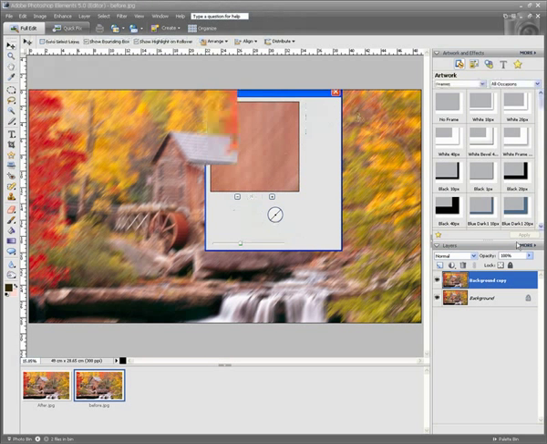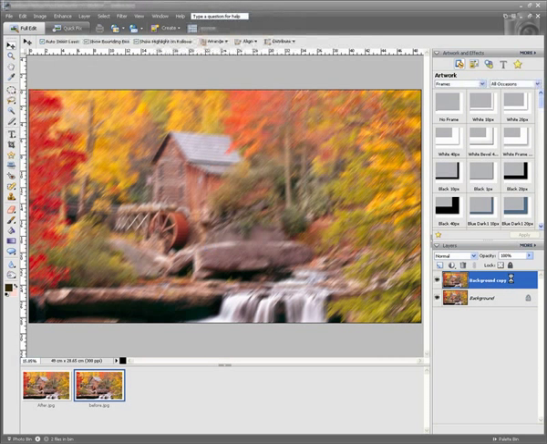If we just click OK, we can now see our whole image is a little over blurry, and what we're going to do is take our opacity for that layer down to about 65. We can use the slider, or if you just click on the text you can actually just type in 65%.